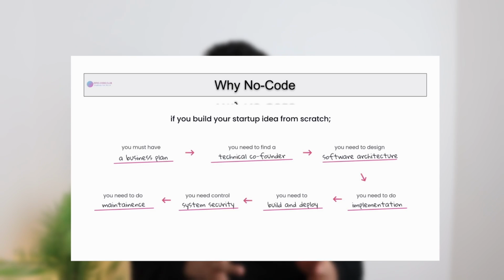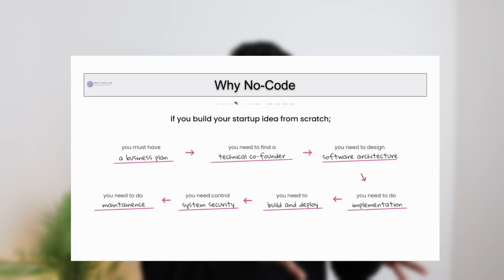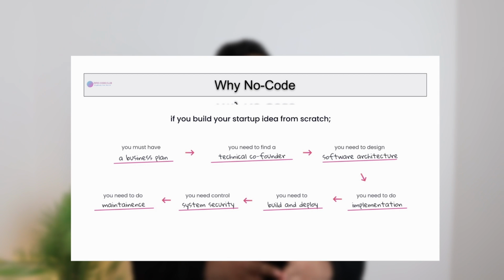So first up, why no code? If you build your startup from scratch the traditional way, you'd need to do the following things. First, you need to have a business plan, and then you need to find a technical founder who can help you build that business plan into a functioning product. And then you need to define the software architecture. And once you've built it, you need to do ongoing maintenance. You also need to worry about security so that your system is safe and secure and is not vulnerable to hacking. And finally, you need to build and deploy it in an infrastructure, typically a cloud-based system, and implement the solution in the market. So all of this is going to take a lot of time, a lot of cost, and a lot of technical expertise.